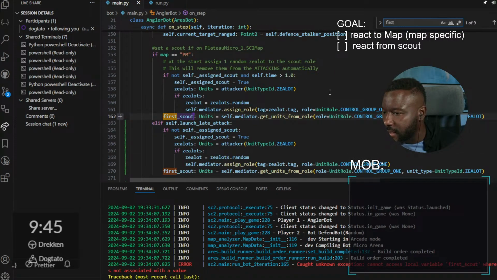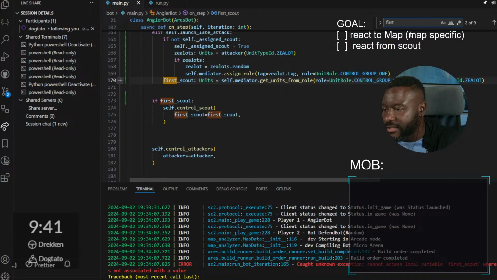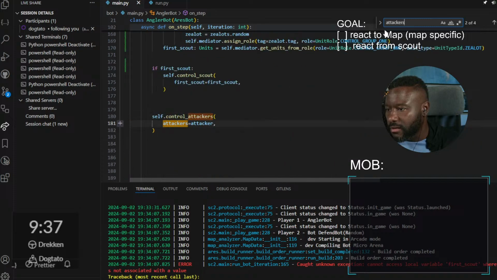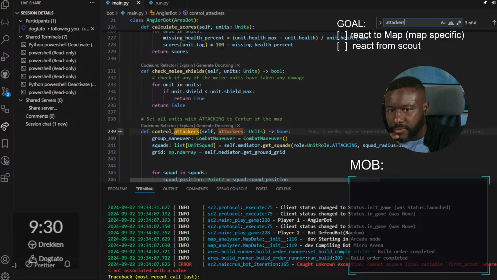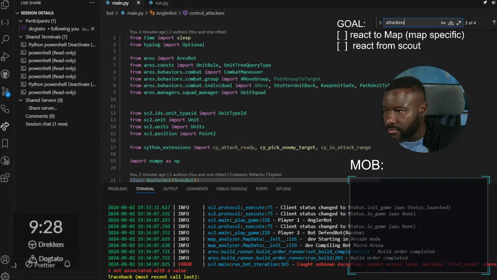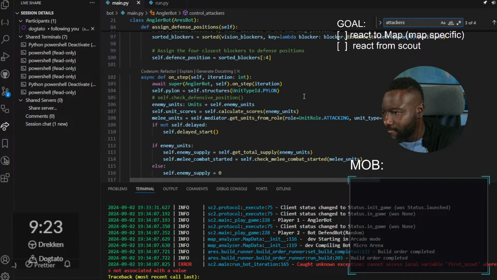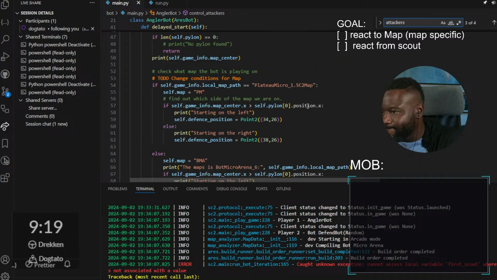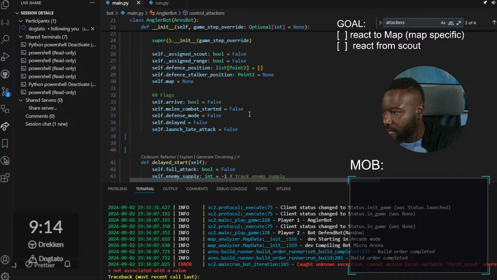Where did I put attackers? I'll just put it in the same place I have attackers. Oh, it's at top. It's going to be at the top of the function or the class. Like 50-ish. That's where all your variables are.